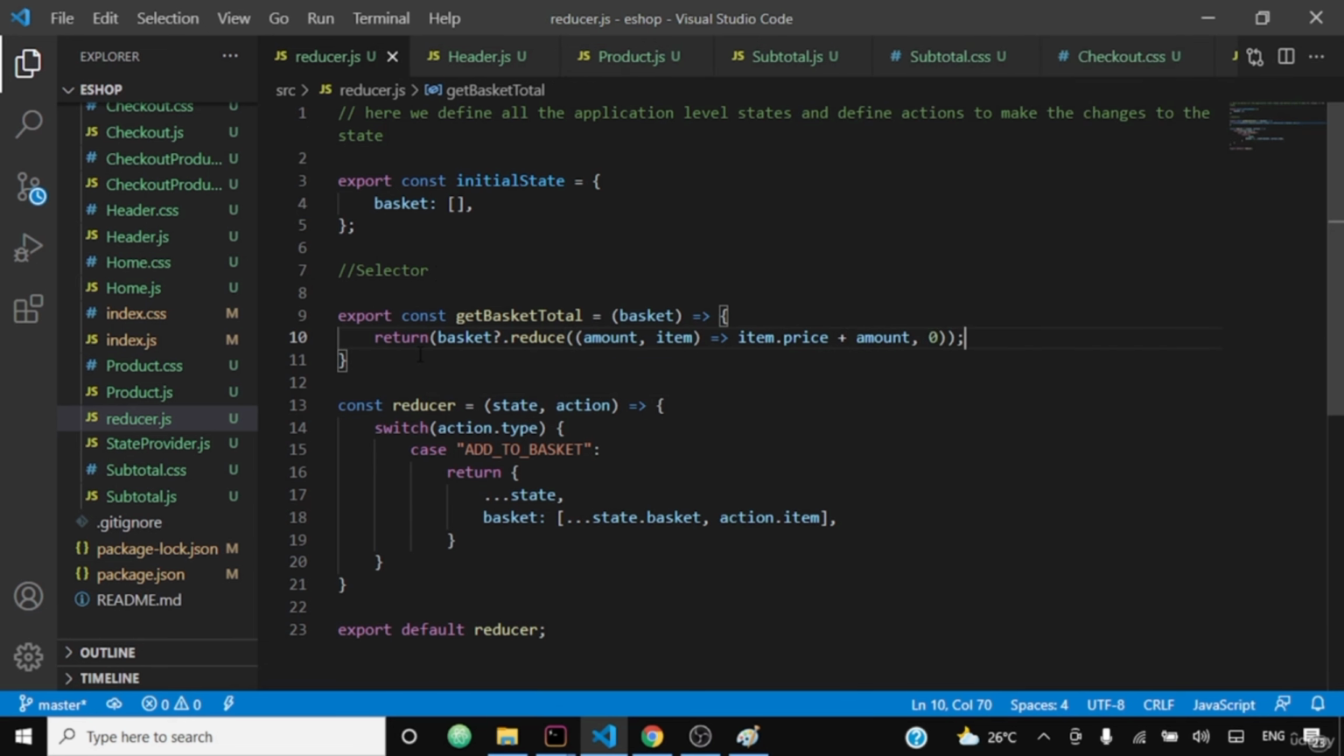So what this line of code does is that this reduce function will have 2 arguments. One is amount, that is the accumulator, and then the current item. So the accumulator keeps on increasing. As you can see, item.price plus amount. So we are incrementing the amount every time with item.price, and this will work as the second parameter. Here the question mark symbol is for error handling. So this is how we'll get the total basket.